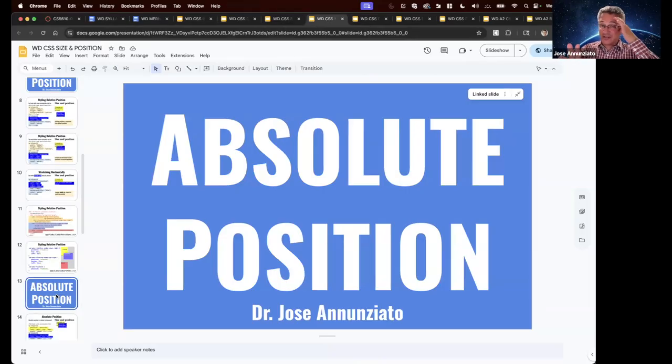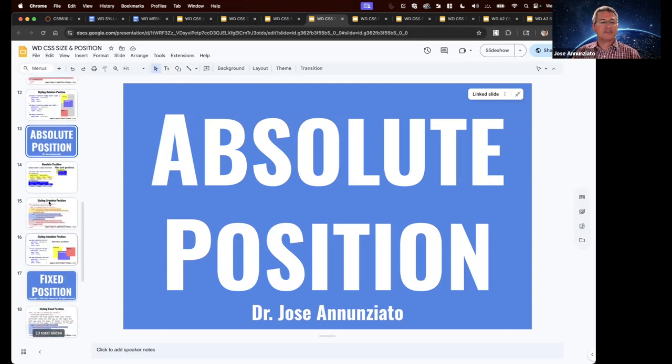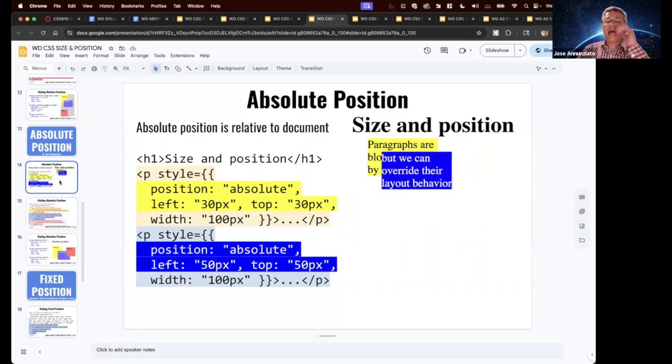All right, let's talk about absolute position. I want to contrast this other strategy of moving things around on the screen. How is it different from relative? It's very important to be able to distinguish between the two, and how they affect the rest of the screen. So let's talk about absolute positioning.